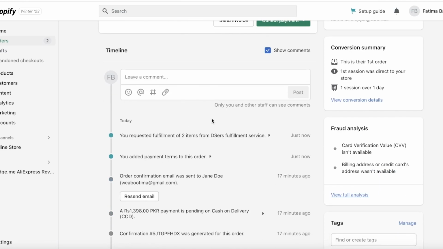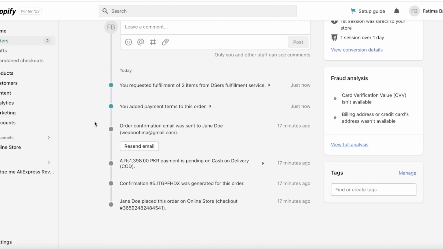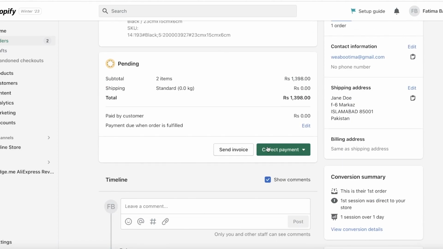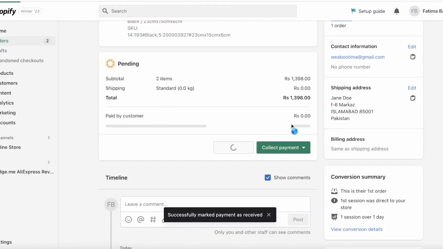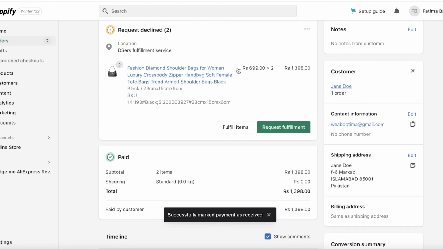Now, below that you have your order timeline, so you can manage your entire order. You can see when an order started, when it was confirmed, when the payment was agreed to, and then you can also click on send invoice over here to send an invoice to your customer, or click on collect payment, and you can click on mark as paid once the customer has paid. So let's say I want to mark this as paid, and we have this.